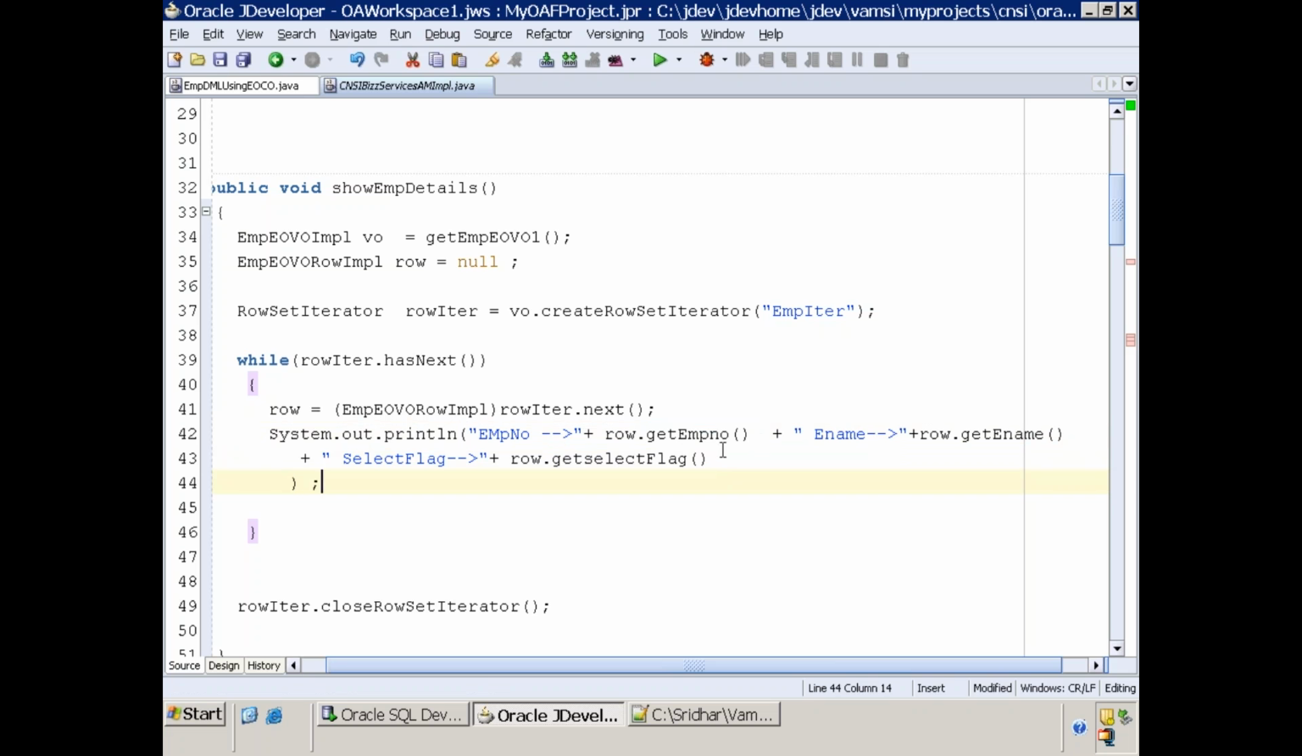So how are we getting the get method? While creating the row impl, it mentioned accessors, right? It was generating accessors. So I can simply mention row dot get EMP number. There is another alternative also. Let us say I would like to display salary. Then there is another way you can do it. You just need to mention row dot get attribute.